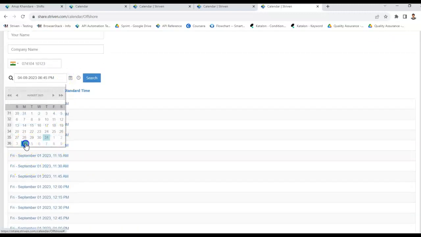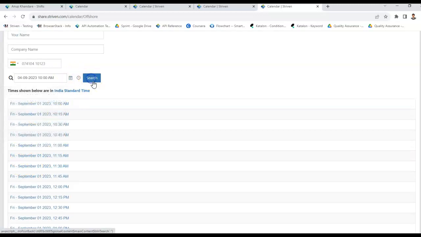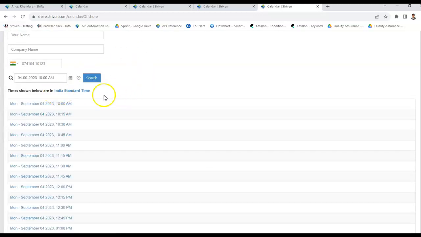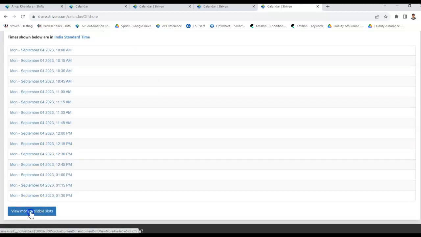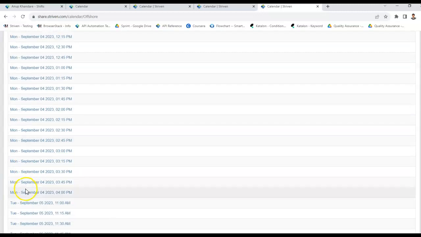If I go to the 4th of September and search for the time slots, everything is in IST, Indian Standard Time. So it is showing me time on 4th of September till 4 p.m.